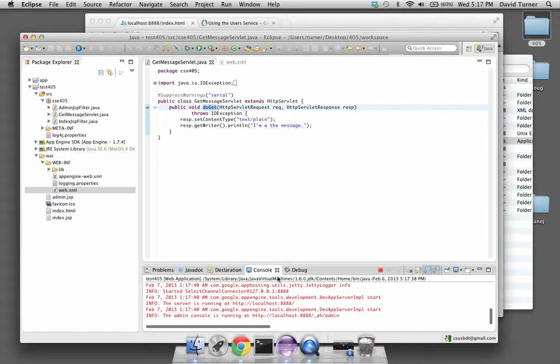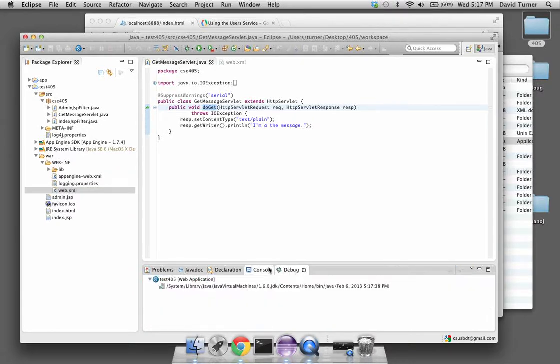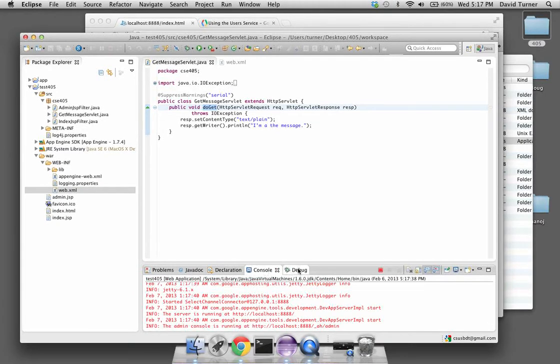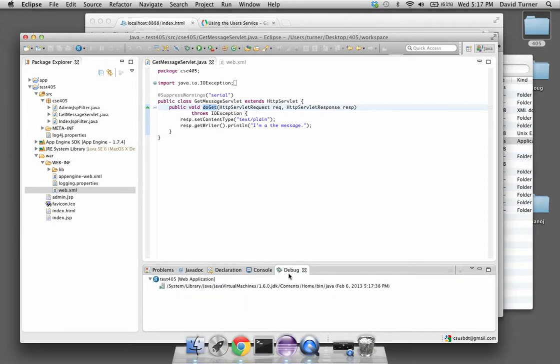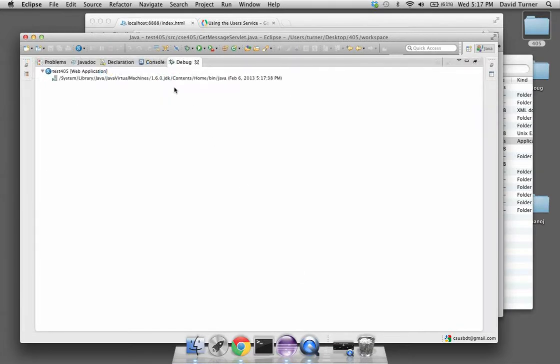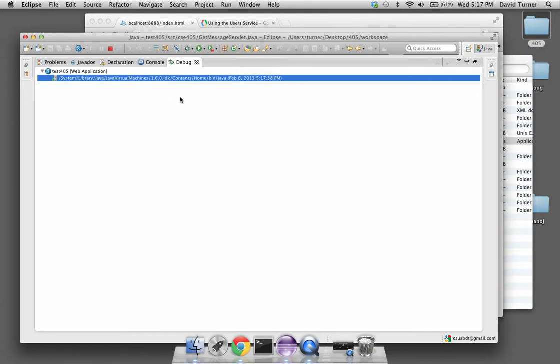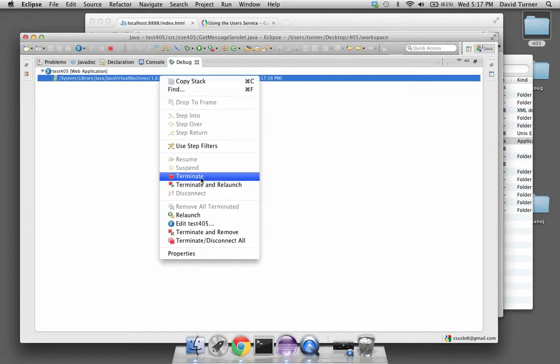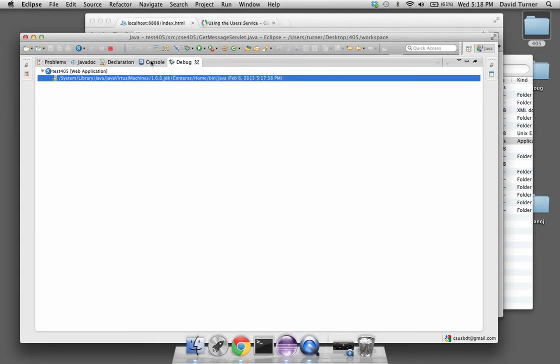All right. So it moved me back to the console. So this little debug view is useful. It shows you what's running right now, and you can right-click on this and terminate the server process, or terminate and relaunch, or terminate and remove. So these are all pretty handy.